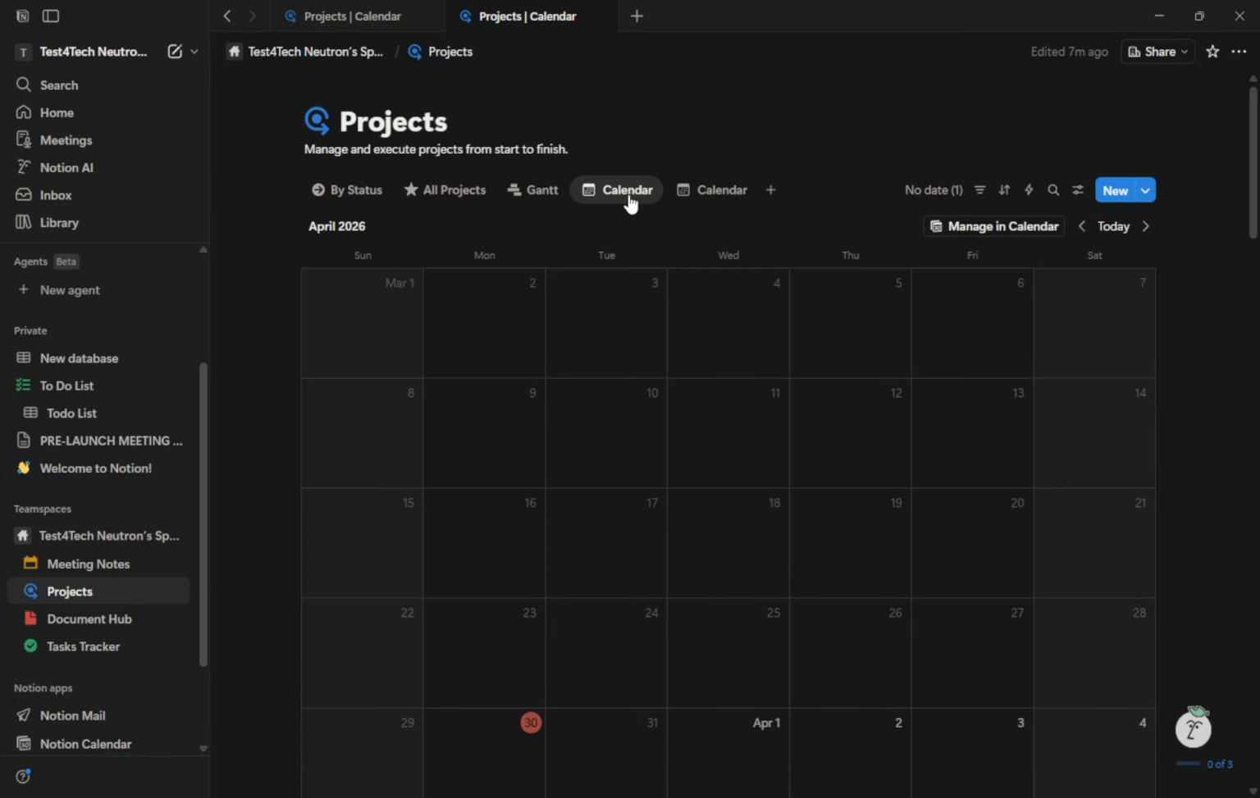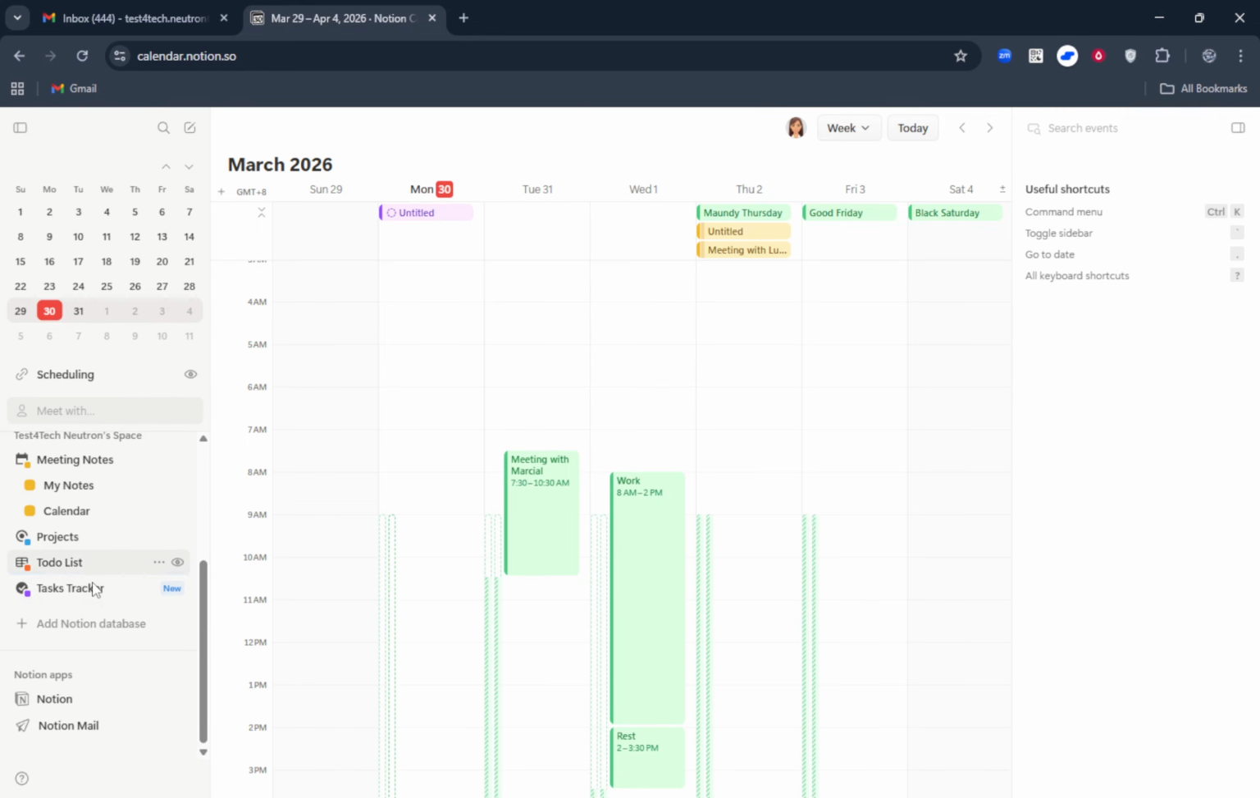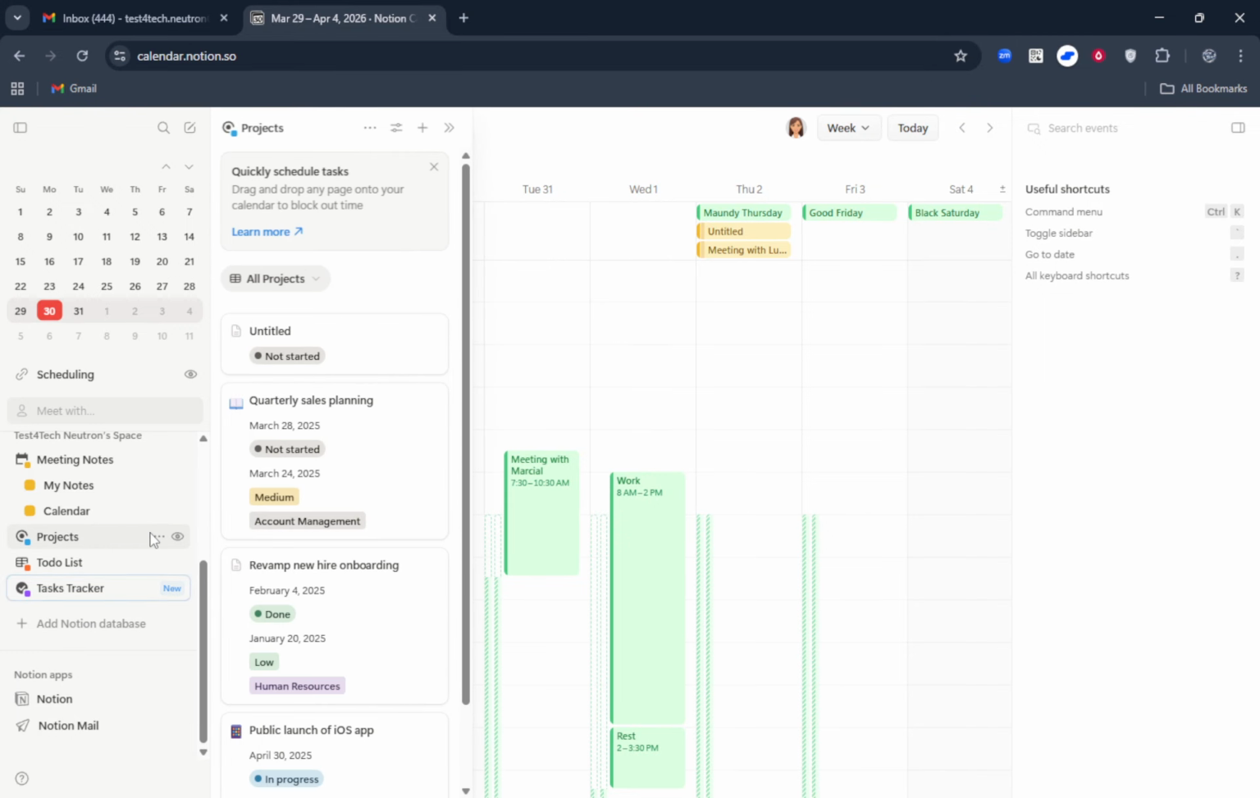Now, add a date property to that database. This is key. The calendar view relies on a date property to know where each item belongs on the calendar. If your database already has a date property, you're set. Otherwise, add a new one and name it something clear like date or event date so it's easy to recognize later.